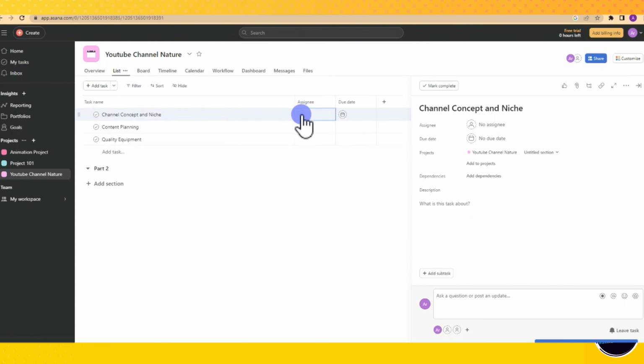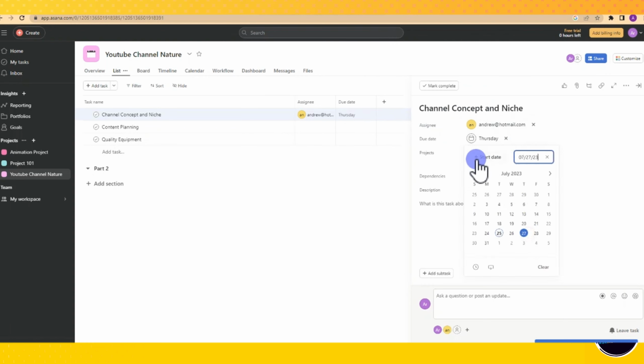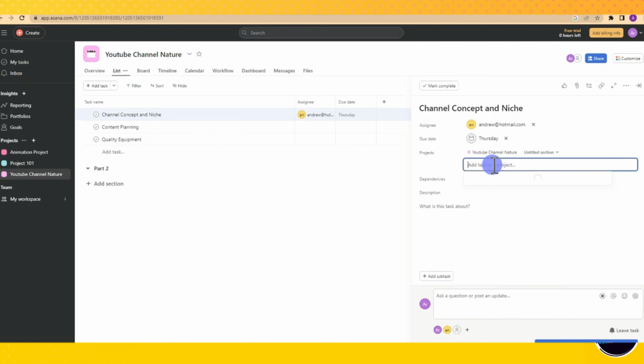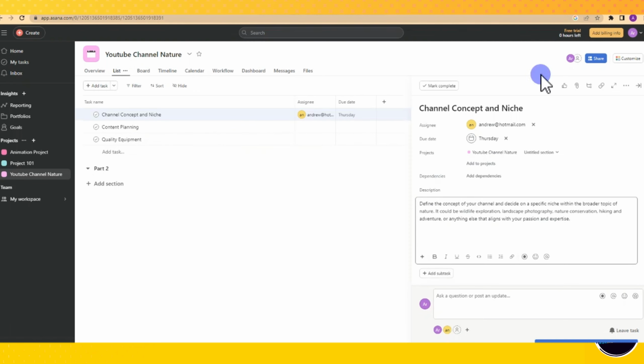Let's just say if I'm going to tap this first task here, channel concept and niche, I can simply click this one and go further with assigning this task. All I have to do is tap assignee, tap this to someone, due date. Select the expected date they should submit this. Projects, you can add something here like instruction or anything that you want to add. Description: you can type or enter here the description about this channel concept or what you want Andrew to know about this task.